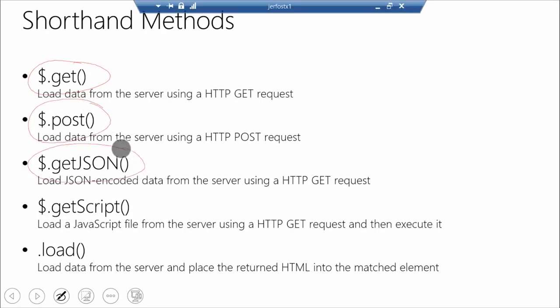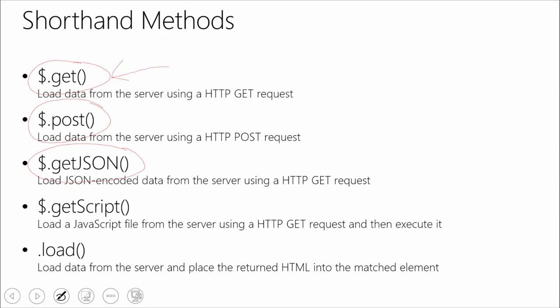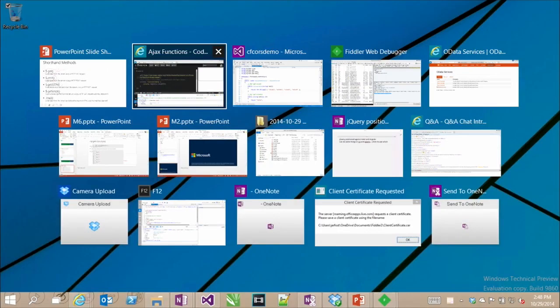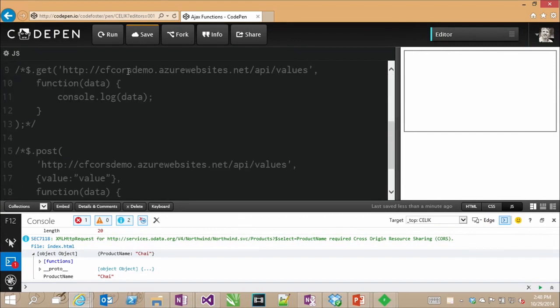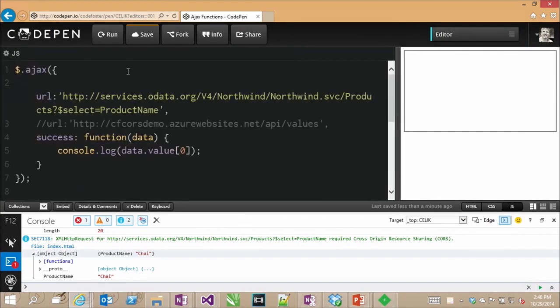There's getJSON, and the real value with getJSON, because it's not a lot shorter in syntax from the get, is that it expects that what comes back is going to be in JSON format, and so it is that much easier. You don't have to parse it on this end. So instead of calling Ajax, let me go down and let me comment this out.